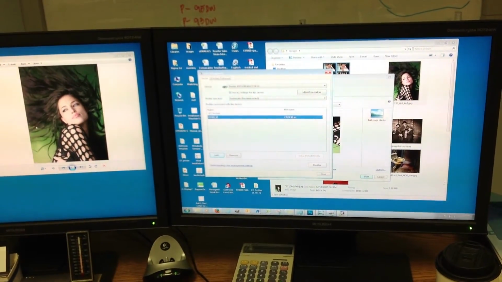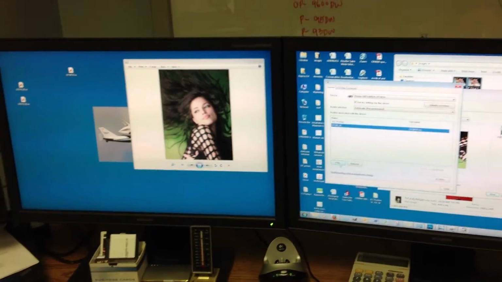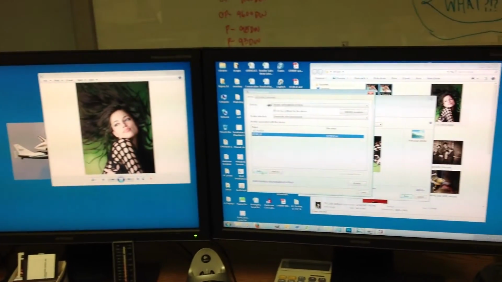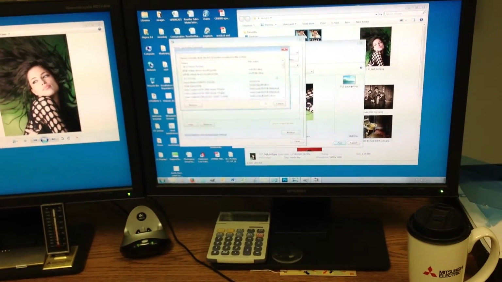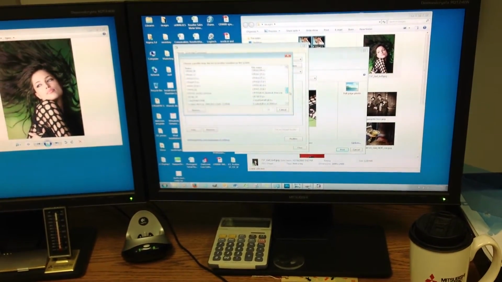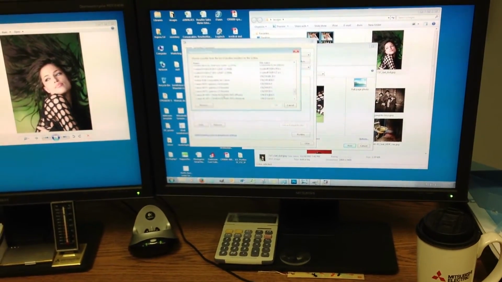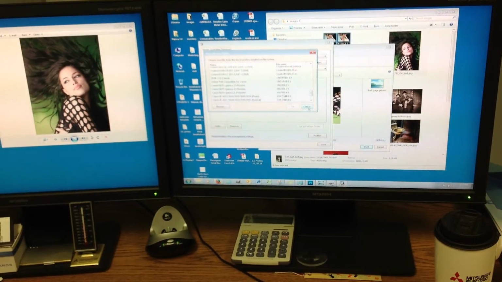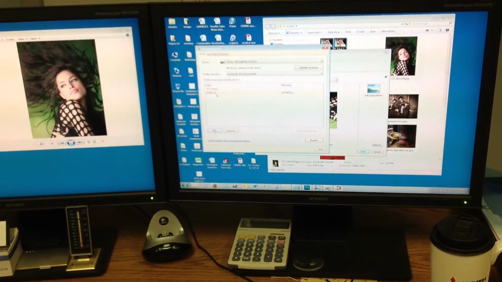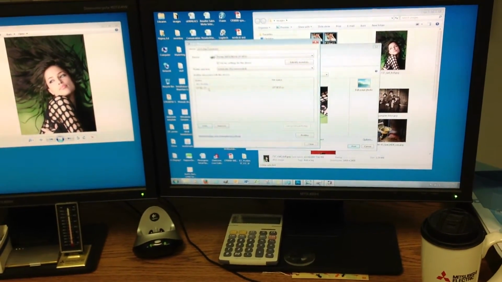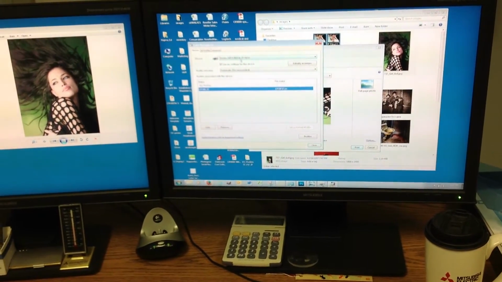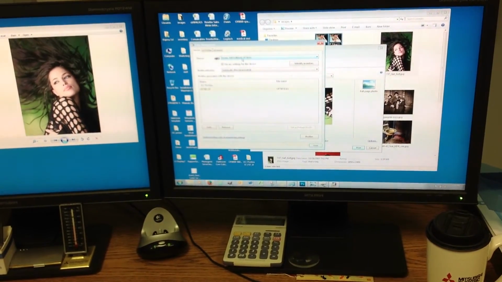I can add the other 2 profiles by clicking the add button and finding that other profile again. But in this case, since I didn't install it, I only have 1. But you could do the same thing for the rest of them. So now I've associated this ICC profile to this printer. And that's the first step you need to do.